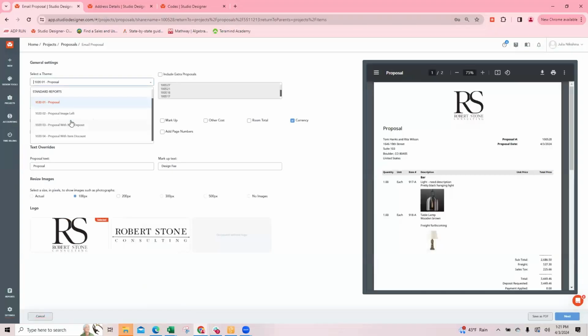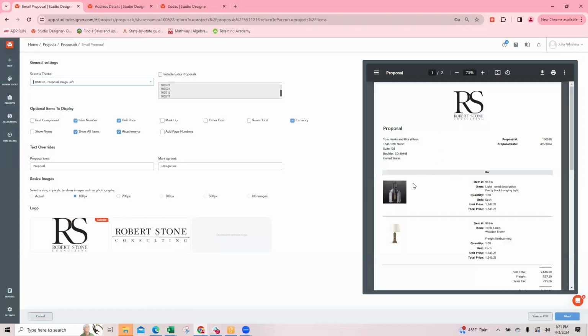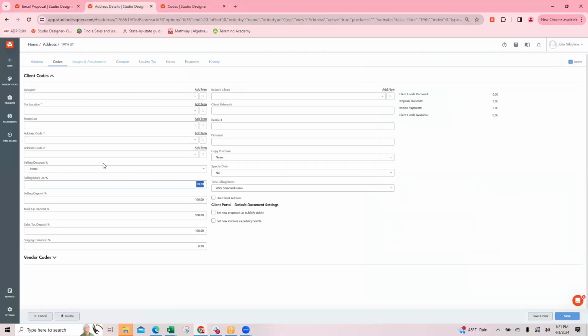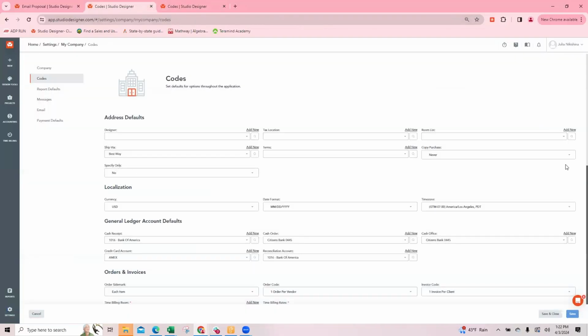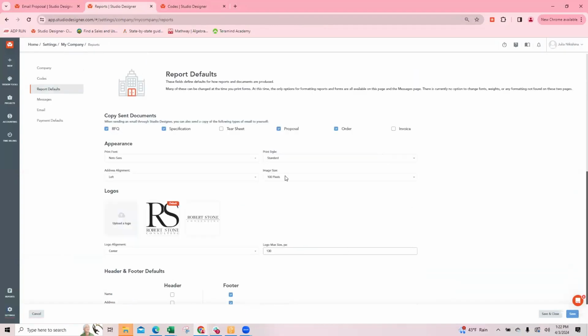PDF. I personally prefer proposal image left, but that's just me. Your image quantity and image quality also depend on your pixels. I know some firms like large images, some do not. You could set the preference of that too in your company preferences under My Company and Codes and Report Defaults. So how do you want that image size to appear when you send documents?